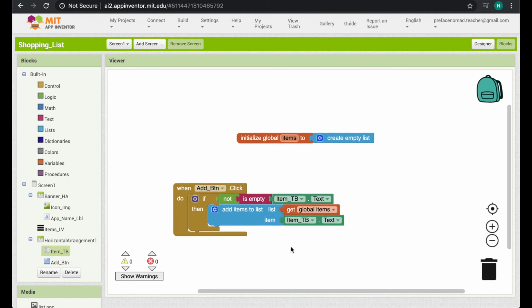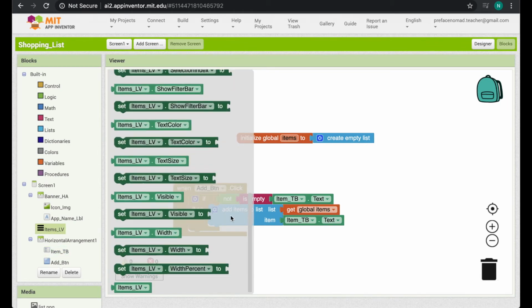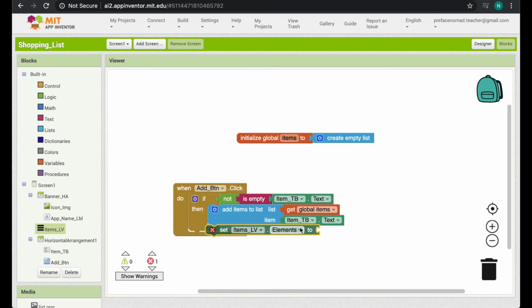After adding it, we can ask the list view to show all the items, that is setting the elements of the items LV to the variable items. So here, let's get elements, and we should set it to get global items and put it inside.